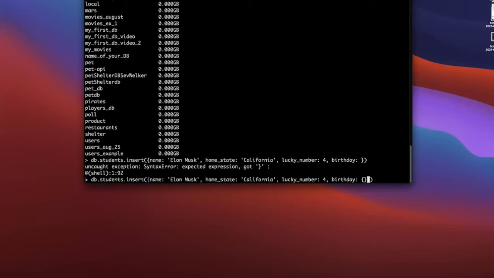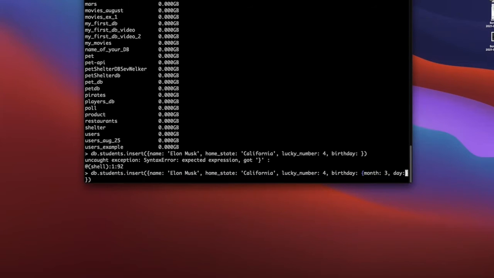Then birthday is another object. So it's going to be month, 3, day, 5, year, 1968. Again, not sure if that's his real birthday, but we're going to roll with it. So you see how, just like JavaScript, we have to correctly close our objects.